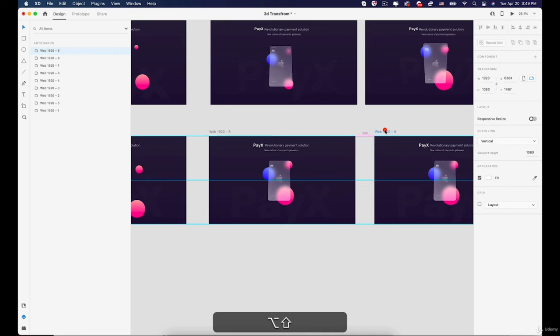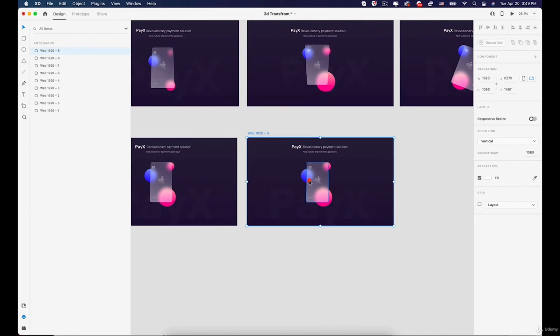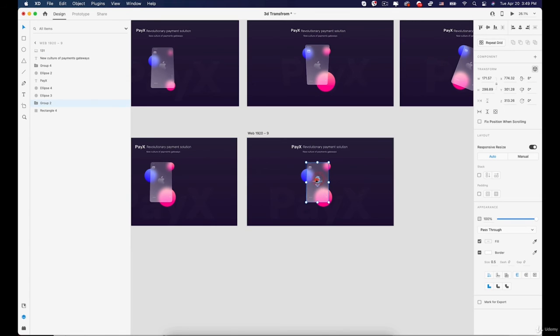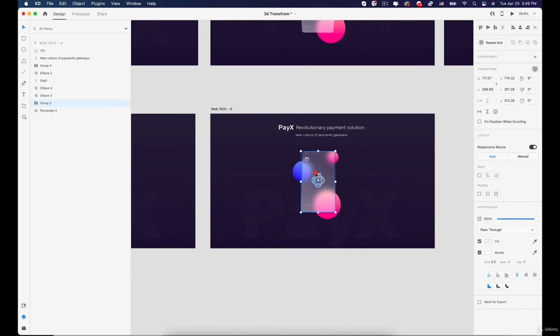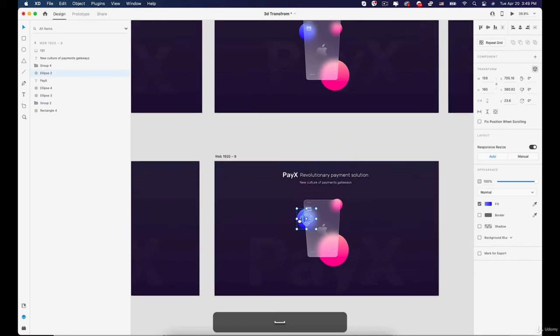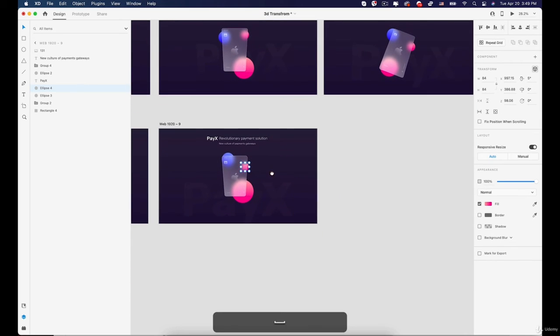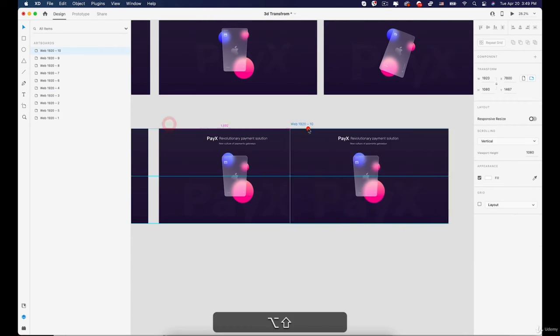Now let's duplicate it again and create the other artboard. For this one, we are going to rotate this. Rotate it like this and move it down. We'll make this one bigger a bit. Sorry, we'll move this up. Okay, let's keep it like this. I'm going to duplicate it again.